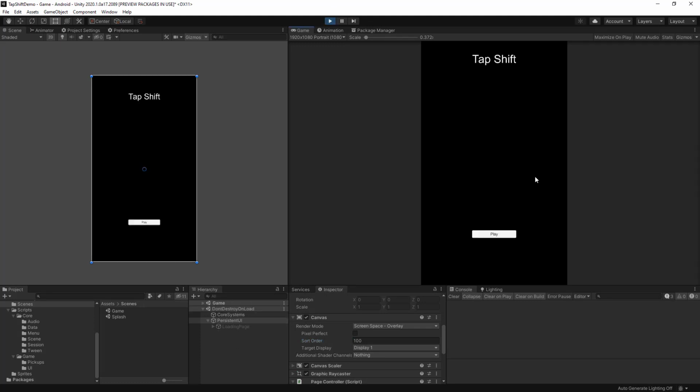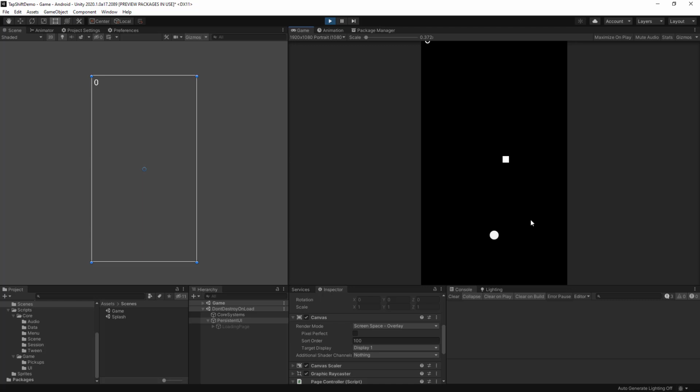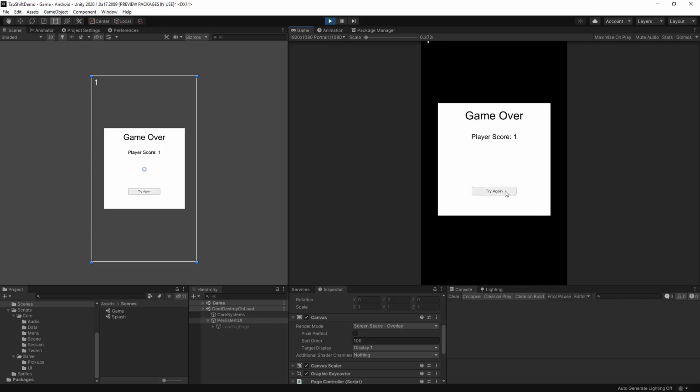So there's the loading page, and then we see the main menu. Now if I press play, the main menu screen should go away, and I should be able to start playing the game. But now when I lose, we see the game over screen and we have the try again option.